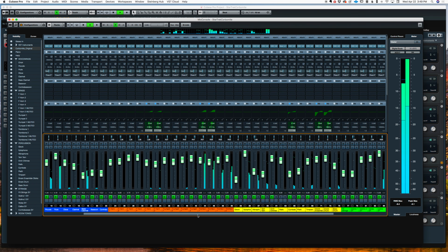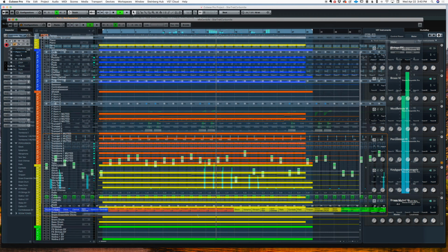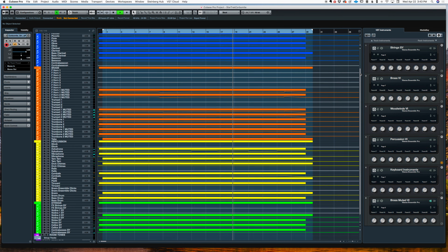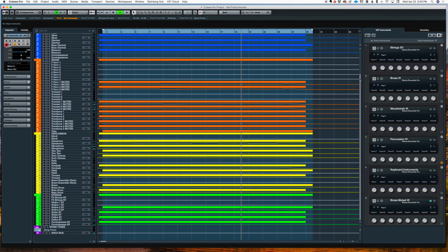Does the oboe do anything here? How about the violas? What about later in the piece? Did that instrument drop out, or is it still doing something? That sort of checklist can help you from overlooking things.